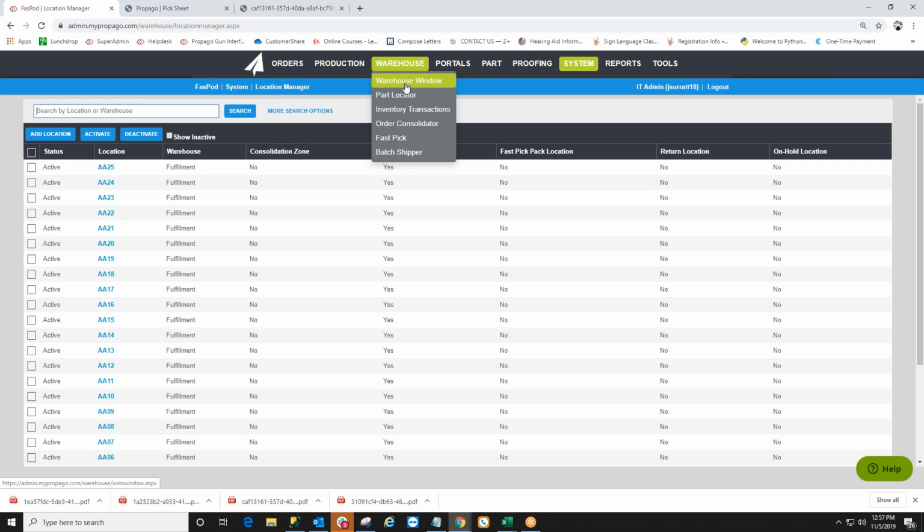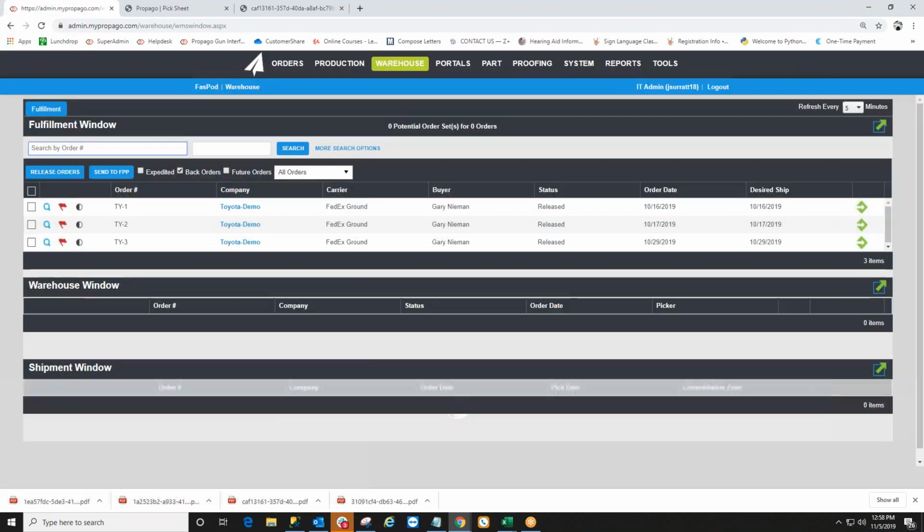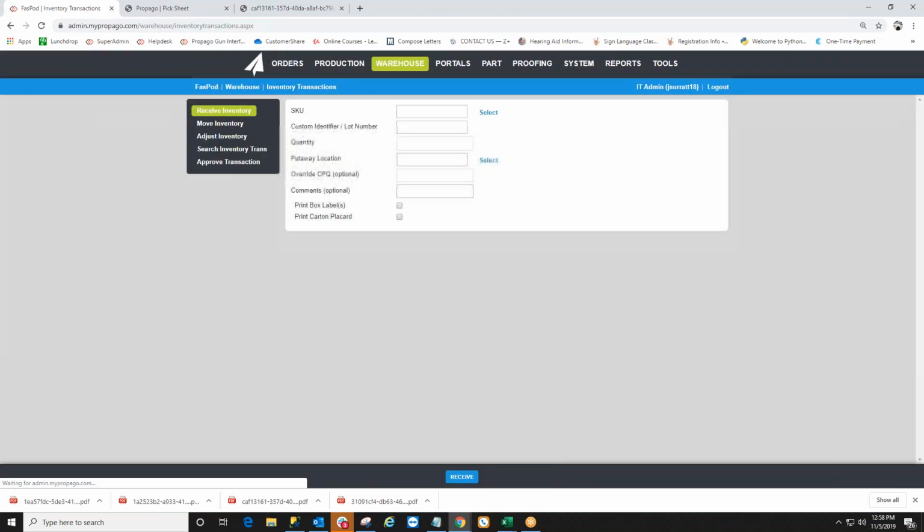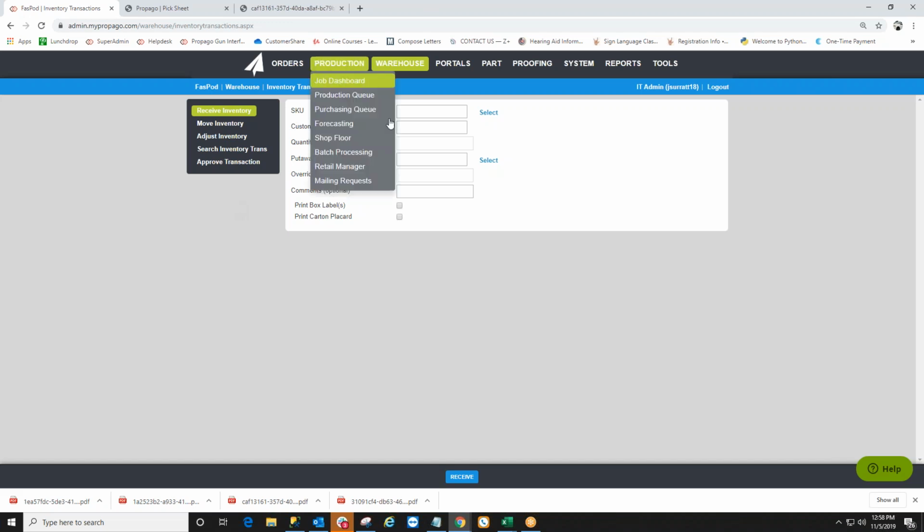Maybe fast pick, shipping out orders, and then more into the part locator and inventory transactions part of the system. Okay. So real quick, if you have to go in and start receiving inventory, we can do an initial load for your portals during setup. So if you need to, send us those counts.